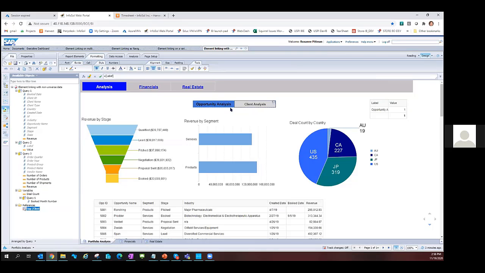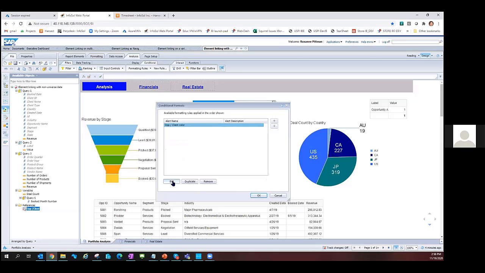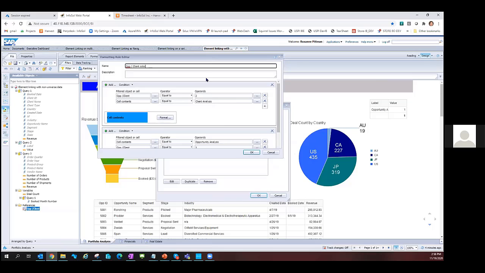The final thing that I wanted to show on here was that I added some conditional formatting to get the color that I wanted to show. Otherwise, it would be just like a faded gray color. So if I disable this and come to my analysis and conditional, I'll show you the rule that I made up for that. In this case, it says if op client is equal to 2 and the cell contents is equal to client analysis, then show it this way.